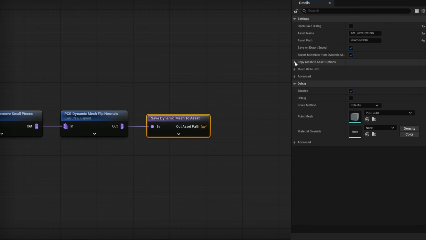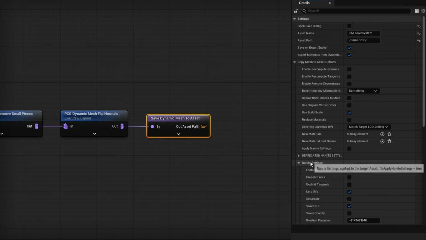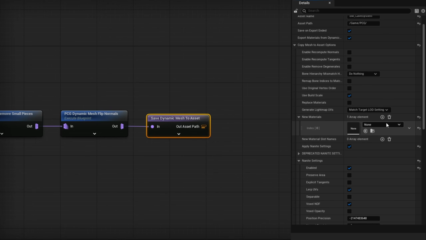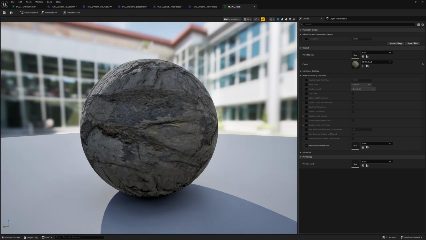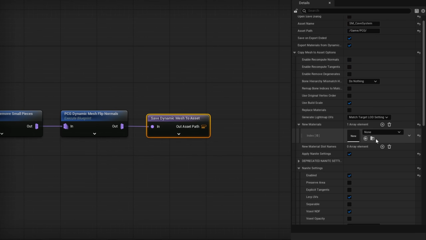From here, though, you have some copy mesh asset options. For example, we can set up Nanite settings. I can turn on Nanite for this. I can turn on apply Nanite settings, so it goes ahead and enables it. And whatever else I'd like to do here, including setting up a new material. For example, I have a world position material that I've set up for this, which is just a simple use of a bunch of world aligned textures. I just grabbed a random rock here. So I can go ahead and plug it into new materials here. I can even give it a new material name.